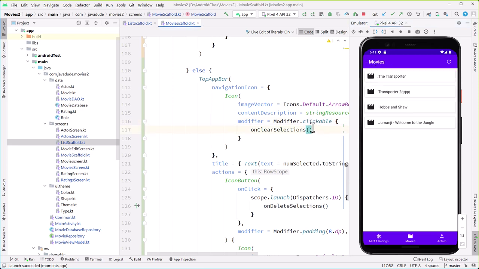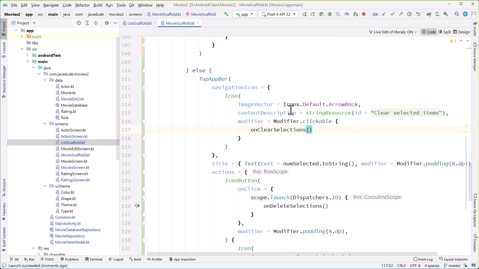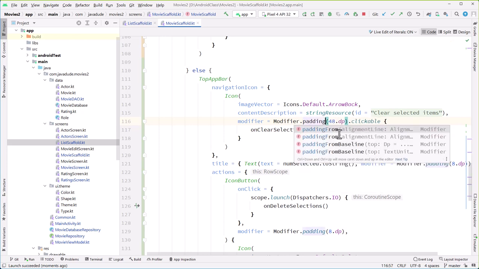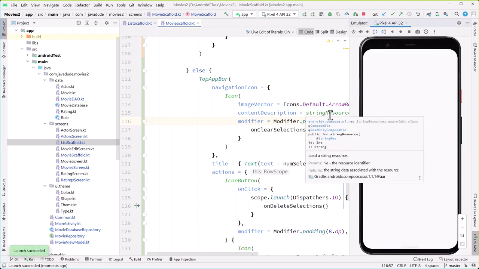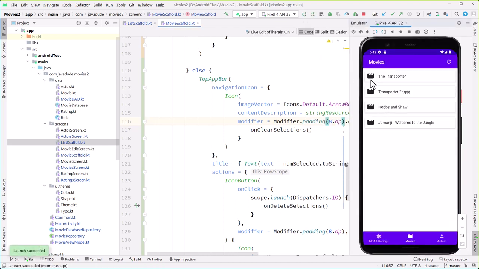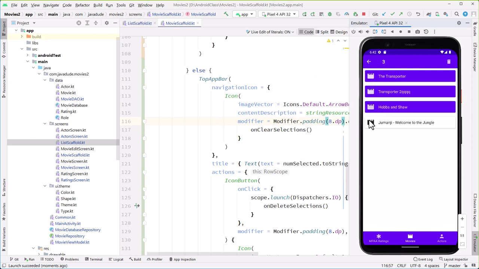I'm going to put some padding around him because he's right up against the edge there and I don't like that. So let's actually change that to be padding with 8. And let's see how that looks. Little tweaks. Happy little tweaks. That's better. I think that looks pretty good.